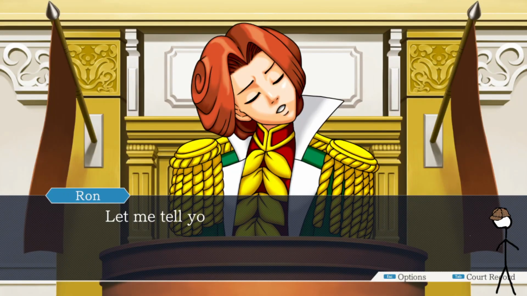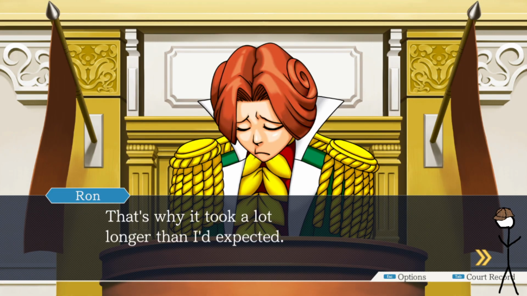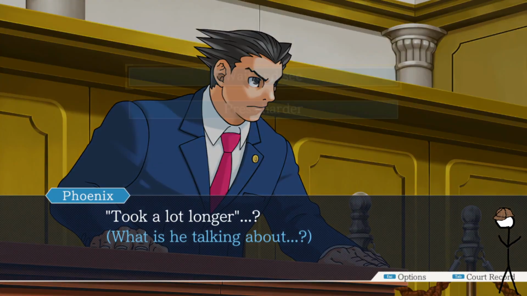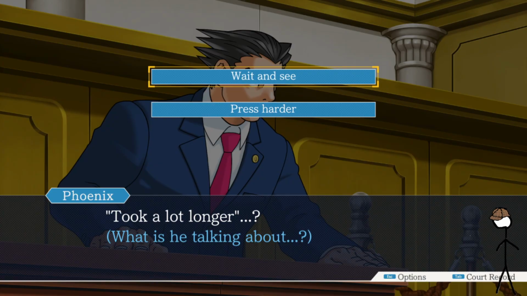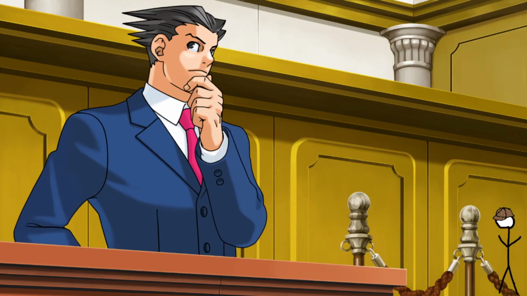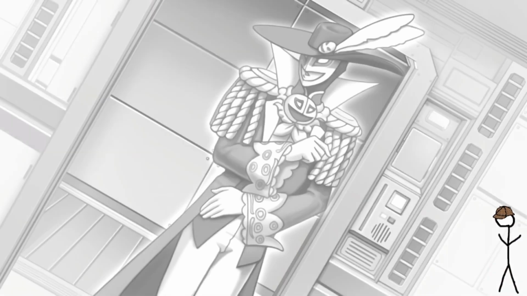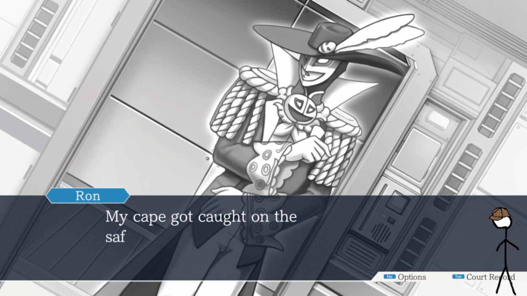Oh boy. Let me tell you, it's a real pain to move around with that cape. That's why it took a lot longer than I'd expect. Took a lot longer? Why? What took a lot longer? Oh, opening the safe? No! My cape got caught in the safe door, you see.